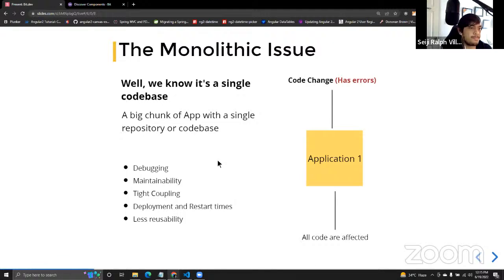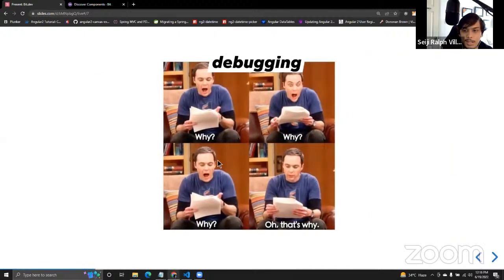Okay, so let's just have a meme right here. We don't want that to happen to us. We don't like to be Sheldon in this way. We don't want to waste our time debugging an application, and after that find out that it was just a very simple error. So we don't want that to happen.